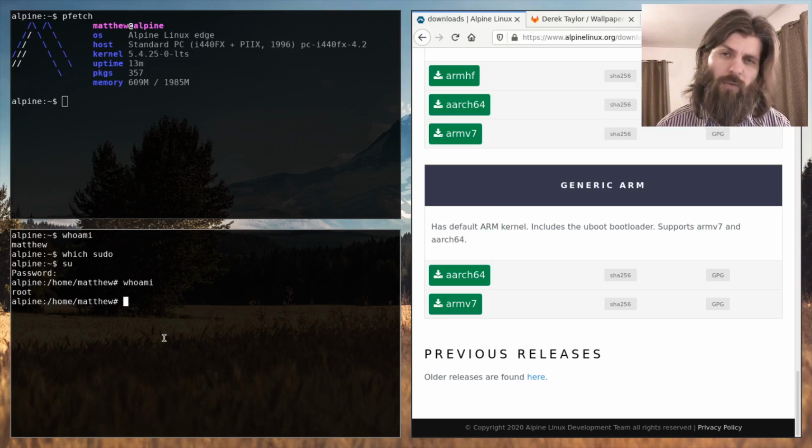But Brodie Robertson did a review of the SpaceFM file manager, and I thought that was pretty cool. So let's install it here on Alpine. First, let's do a search, and I'll show you how to do that.